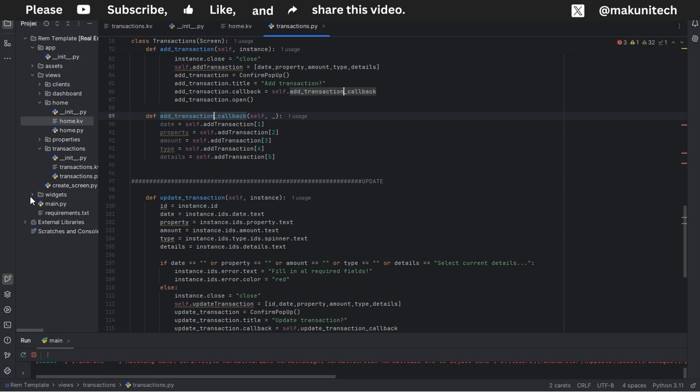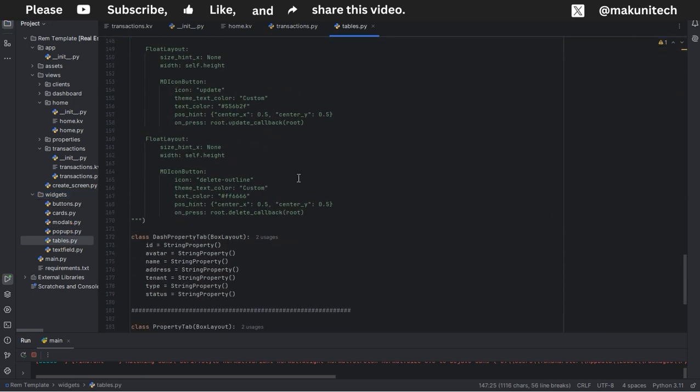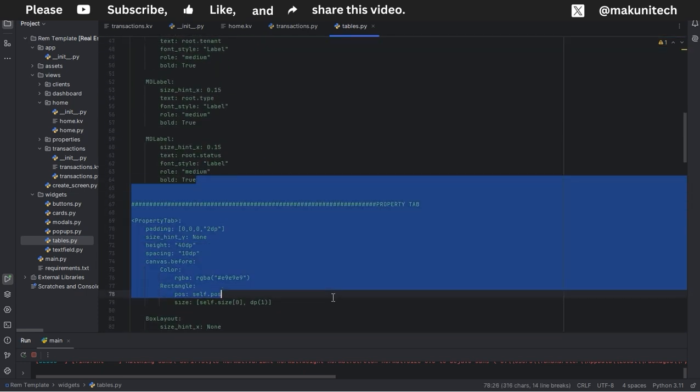So for now, let's navigate to our widgets folder, then open our tables here. So what you can do here is you can just copy this one here, property tab, right?